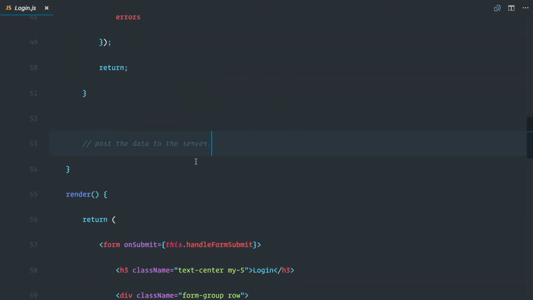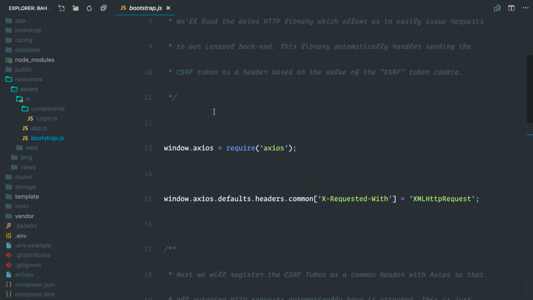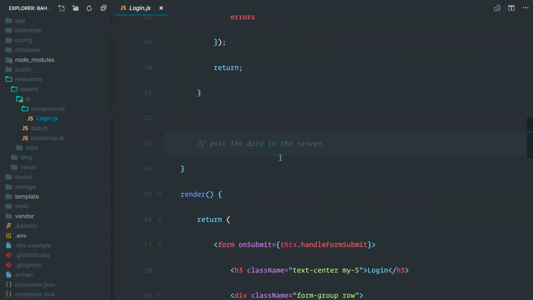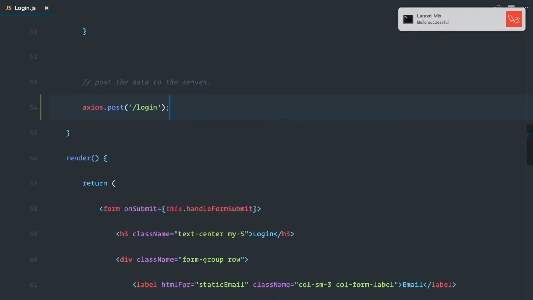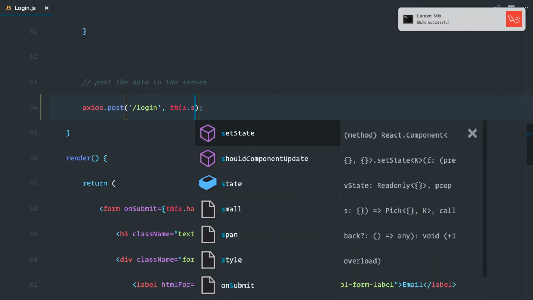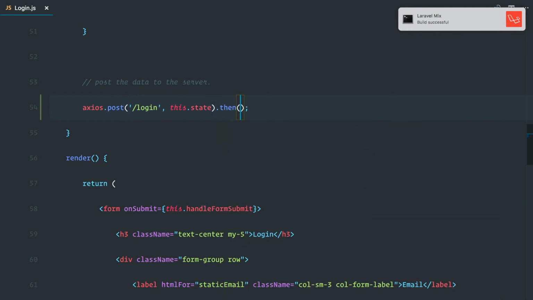Now we're going to use Axios, and I'm going to show you how and why. In our bootstrap.js file, what Laravel does for us by default is sets window.axios to be the Axios package, so we can just use it. Okay, so I'm going to head back to our login.js, and what we're going to do right now is just do an axios.post, and the login route is where we are going to, and the data we are sending to the server is this.state. Okay, and once this is completed, this is a promise, so we can have .then, and we're going to do a response.